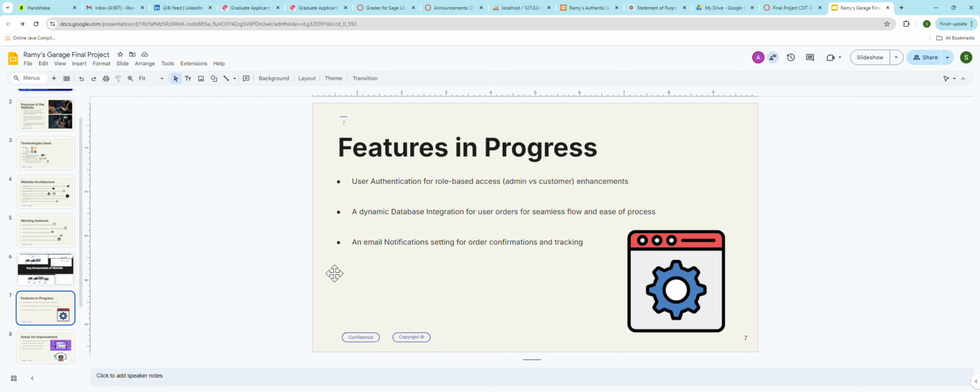And then we started, but we wanted to get to an email notifications setting, just so the user is able to track order confirmations and their tracking for the products, whether it's to a site that they may have to meet to get or to their house.